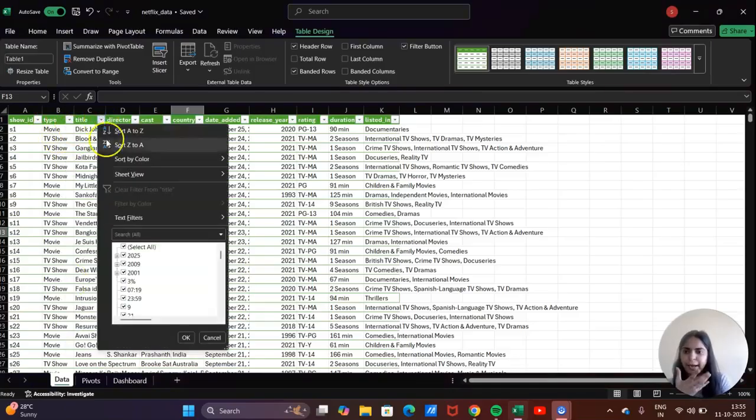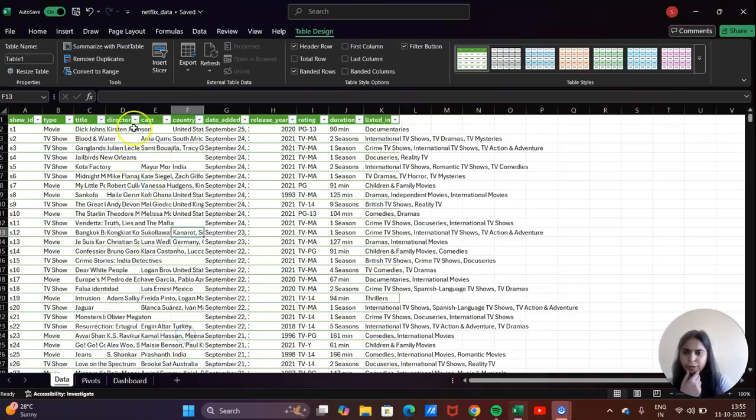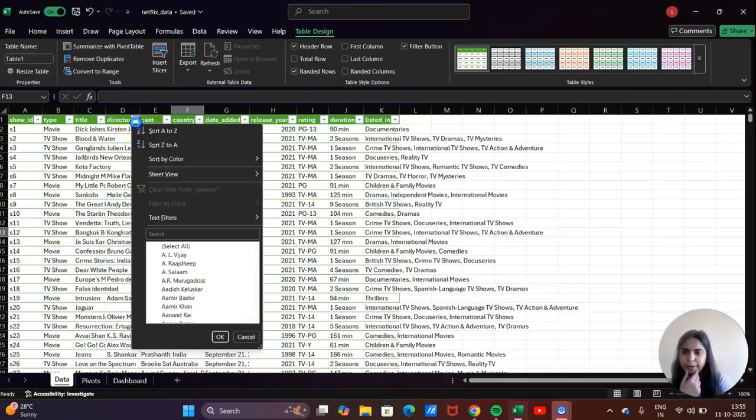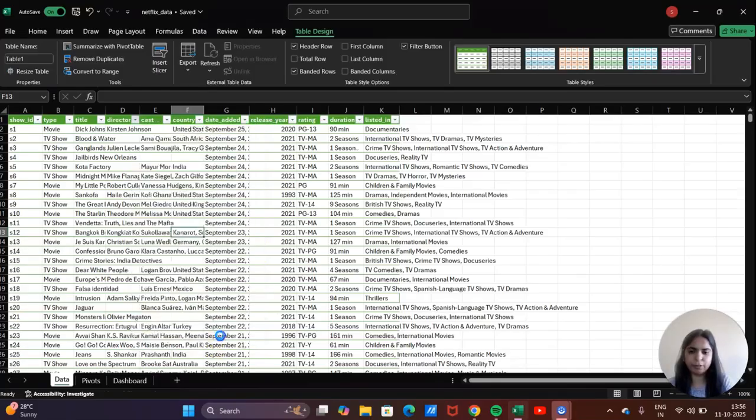In the title column, I think, no, we don't have any blanks. In the director column, I think we do have a blank. Let me see. Yes, we have. So what we will do, we will uncheck this select all option, and then we will scroll down and click on blanks and then we will click OK.